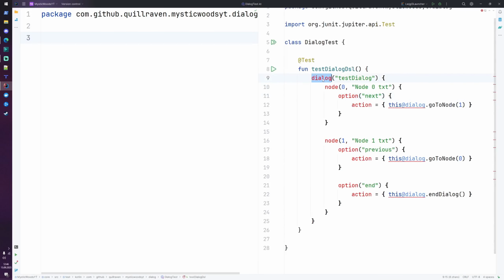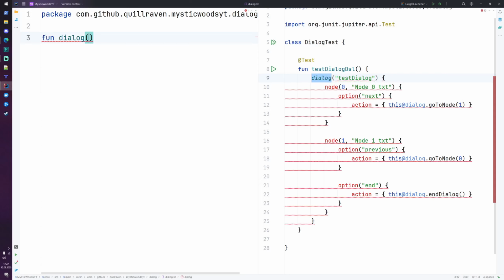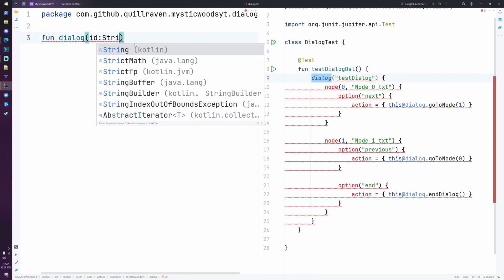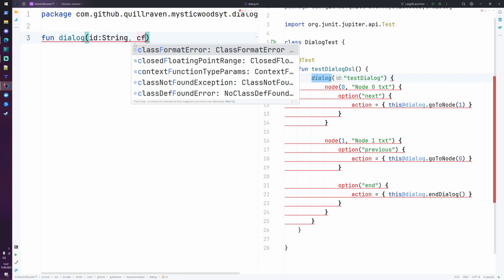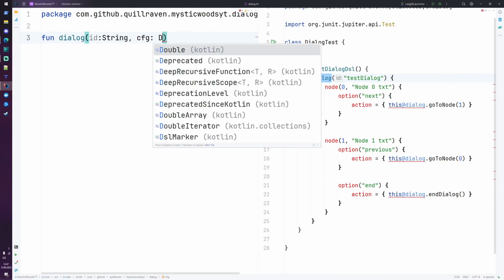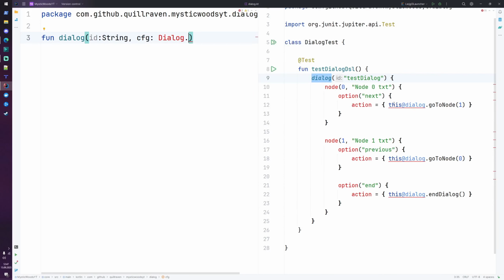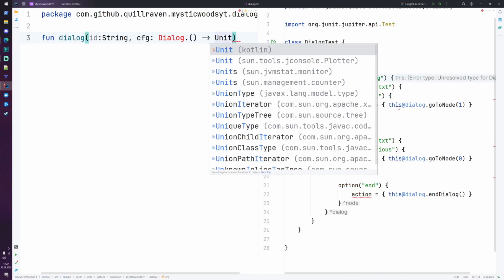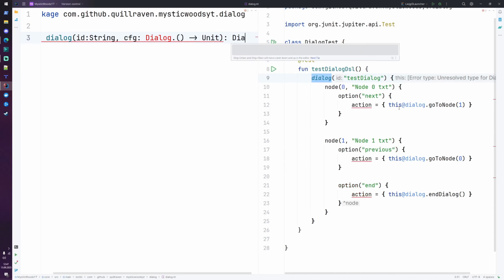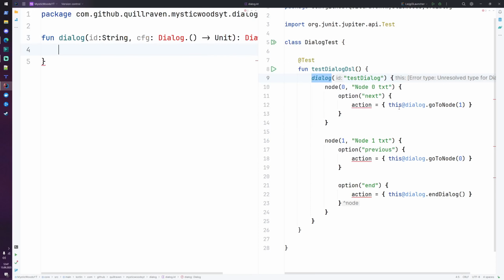So first of all, we need a function here which is called dialog and which takes a string as an argument to make the first part here work. So we define a function which is called dialog, which has an ID which is of type string and which also has a configuration. And this configuration is running on a dialog object. So that's the this argument that we are going then to use in the actions below. And yeah, it's simply any configuration function. And this function in itself returns a dialog.